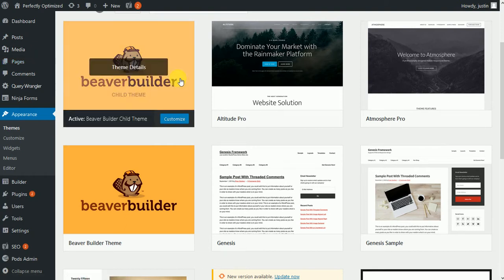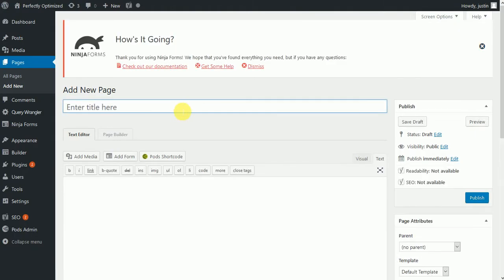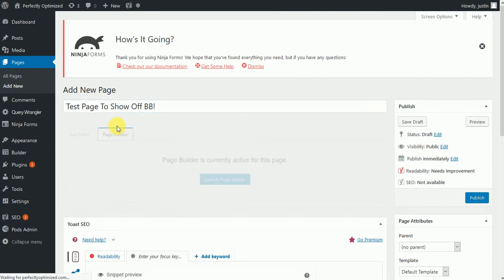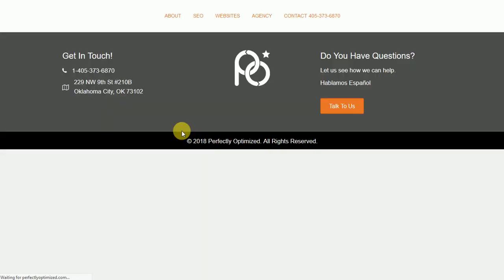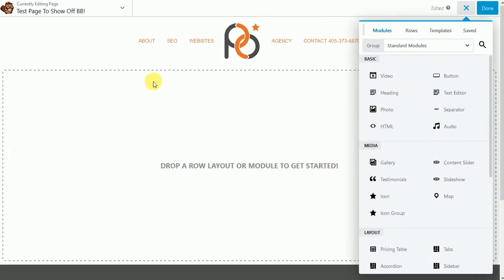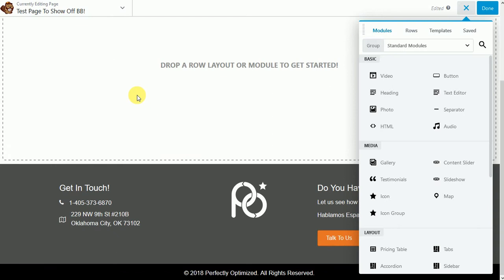But we're just going to add a new test page here and show you some of the amazing drag and drop features that the Beaver Builder plugin offers. I'm going to give it a title and click Page Builder, which gets activated when you use Beaver Builder. And it basically creates a blank template like this.